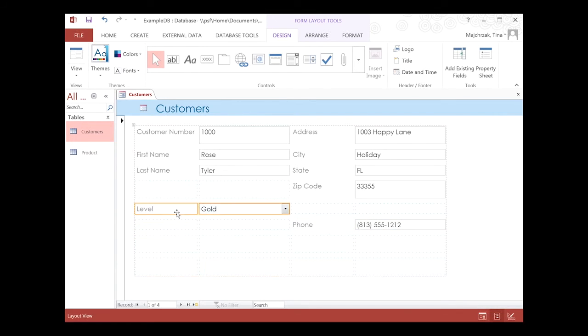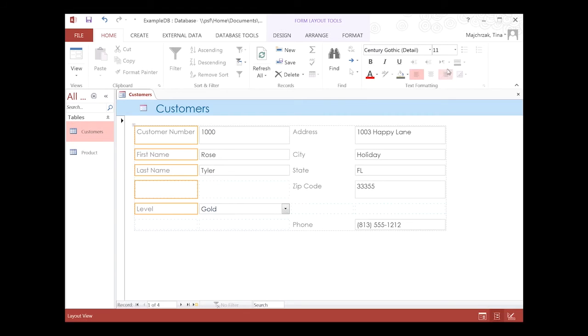Maybe move the level up. Notice that it has customer number, first name, last name, so it's using the caption information. I don't need these last two rows, so I'll click here, delete. Click again, delete. I might prefer for these to be right justified so they're a little bit closer to what they refer.